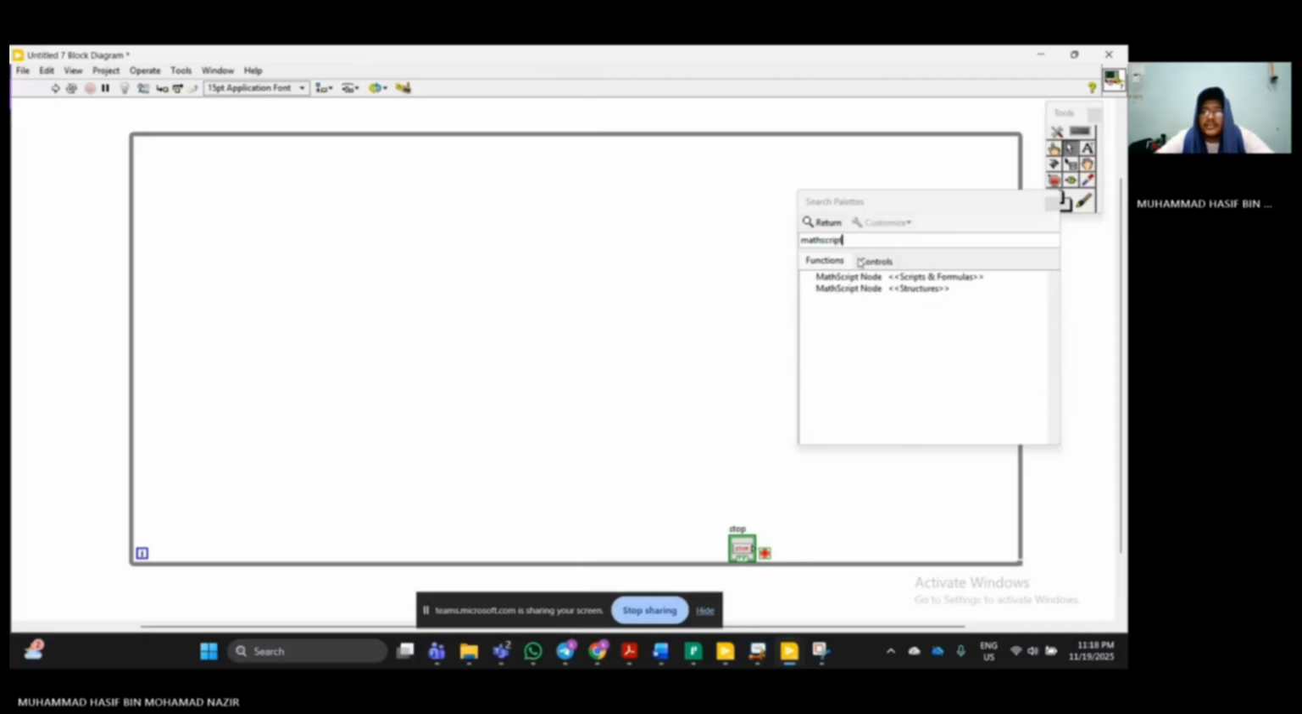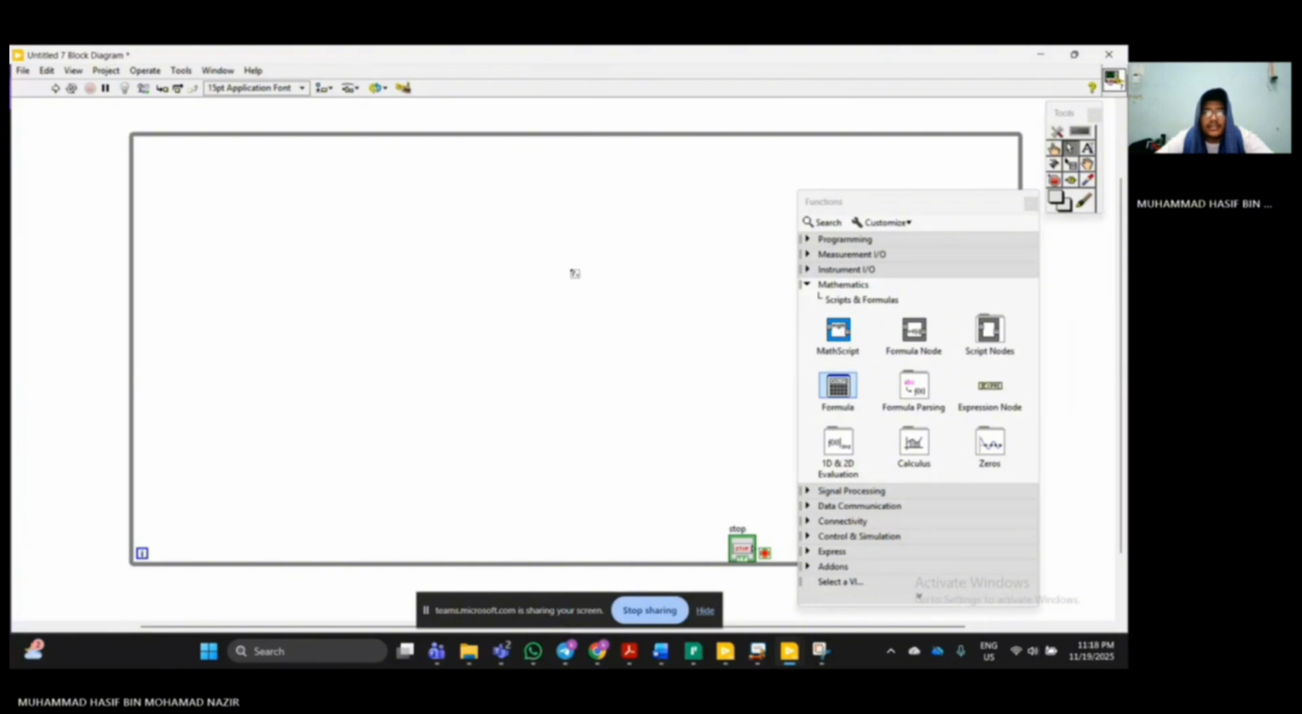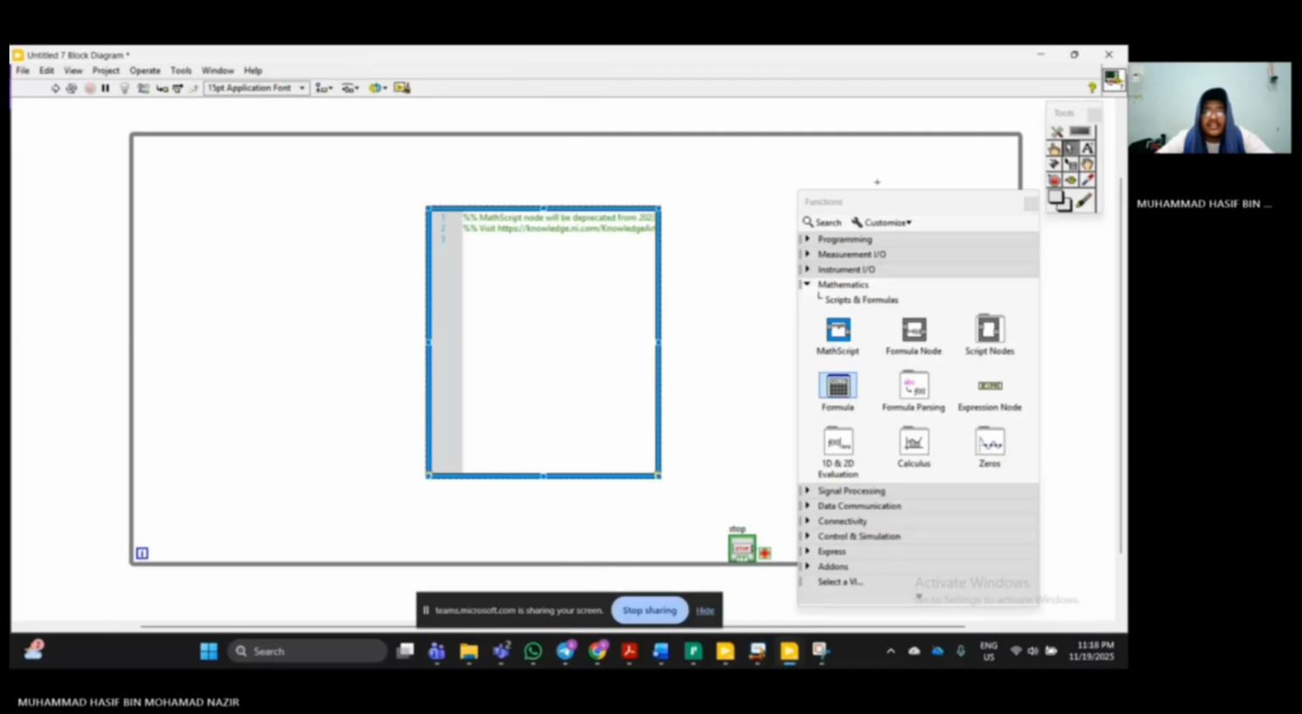So for the first steps, we will use a while loop with a button function. Then we will use the MathScript function and put it in the while loop. Then we need to write code in the MathScript function. The code needs to involve filter length, F low for the lowest of two frequency components of the input signal, and F high, the highest of two frequency components of the input signal.